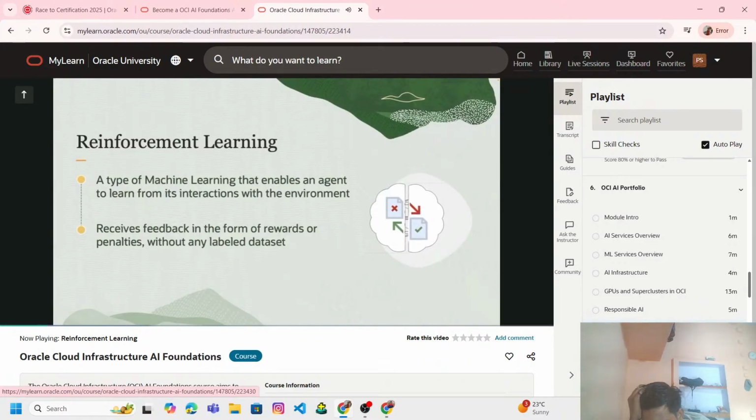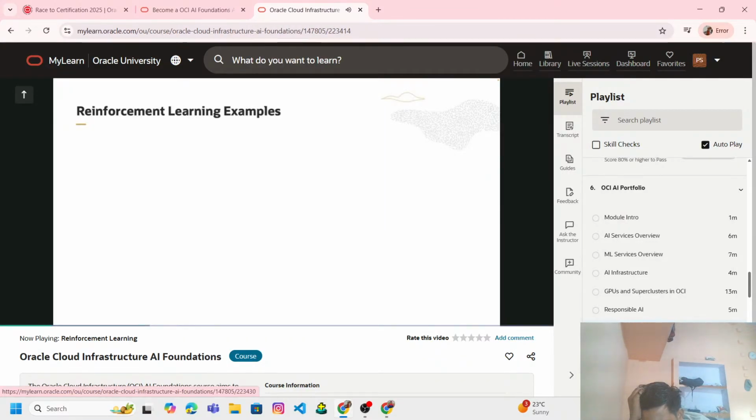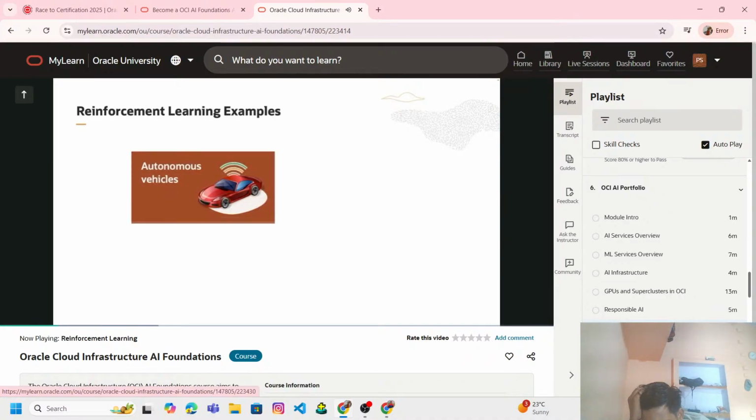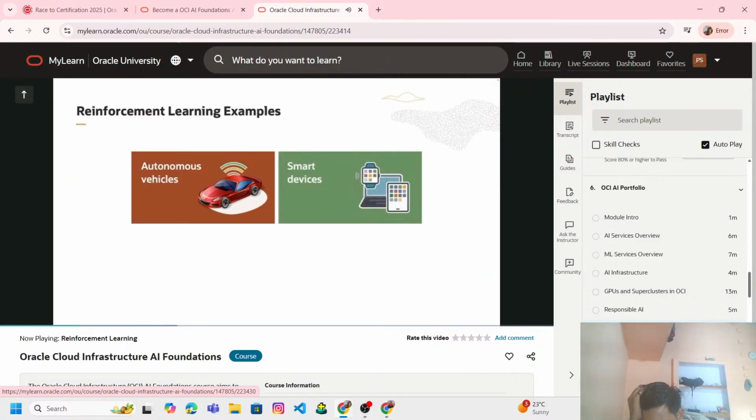Let us look at some examples. Reinforcement learning is more prevalent in our daily lives than we might realize. To name a few, autonomous vehicles. The development of self-driving cars and autonomous drones rely heavily on reinforcement learning to make real-time decisions based on sensor data, traffic conditions, and safety considerations. Smart home devices. Virtual assistants like Alexa, Google Assistant, and Siri utilize reinforcement learning to improve natural language processing and adapt to individual users' speech patterns and preferences.